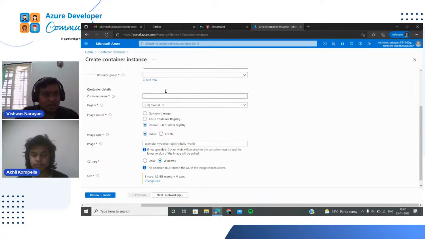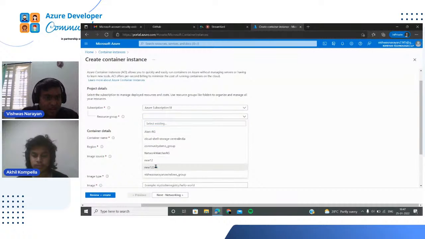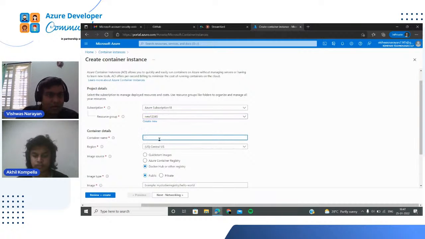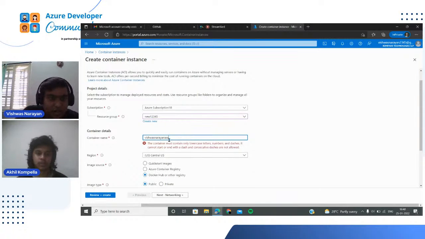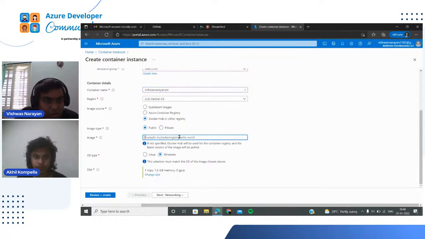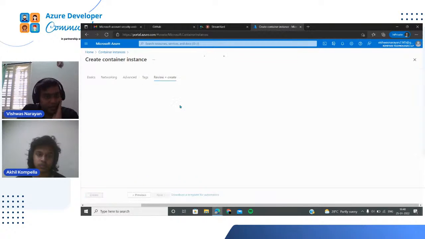So let's see whether it runs. Vishwas Narayana Ari slash Vishwas. The container must contain lowercase. Yeah, it's containing. Oh, okay. It's taking slash, right, Vishwas Narayana Ari. So Vishwas Narayana Ari slash Vishwas. So let's see what's going to happen. It's basically you're running it on a VM itself, kind of on your data center. So Vishwas Narayana slash Vishwas, and that container should always be there.